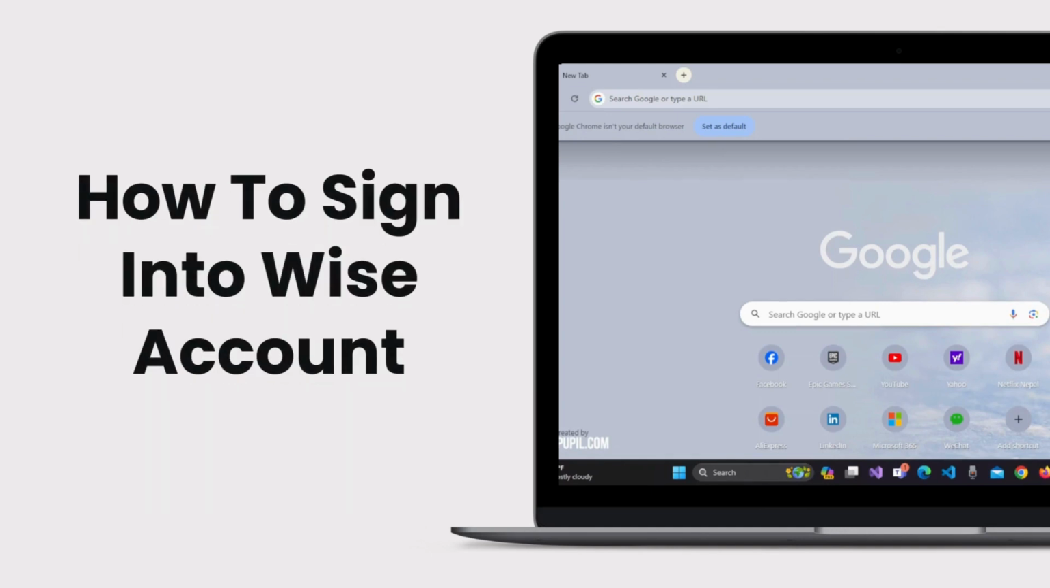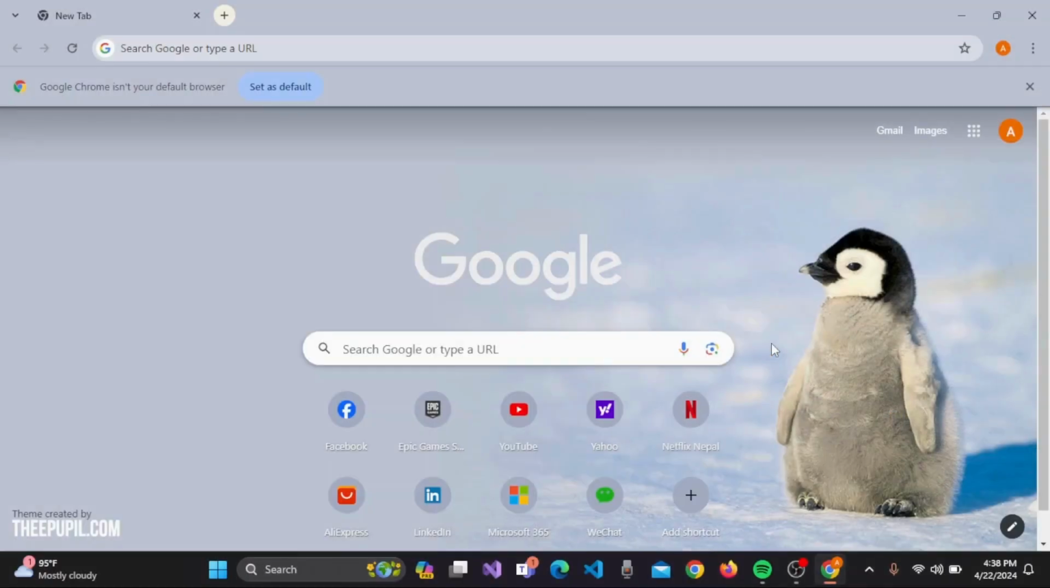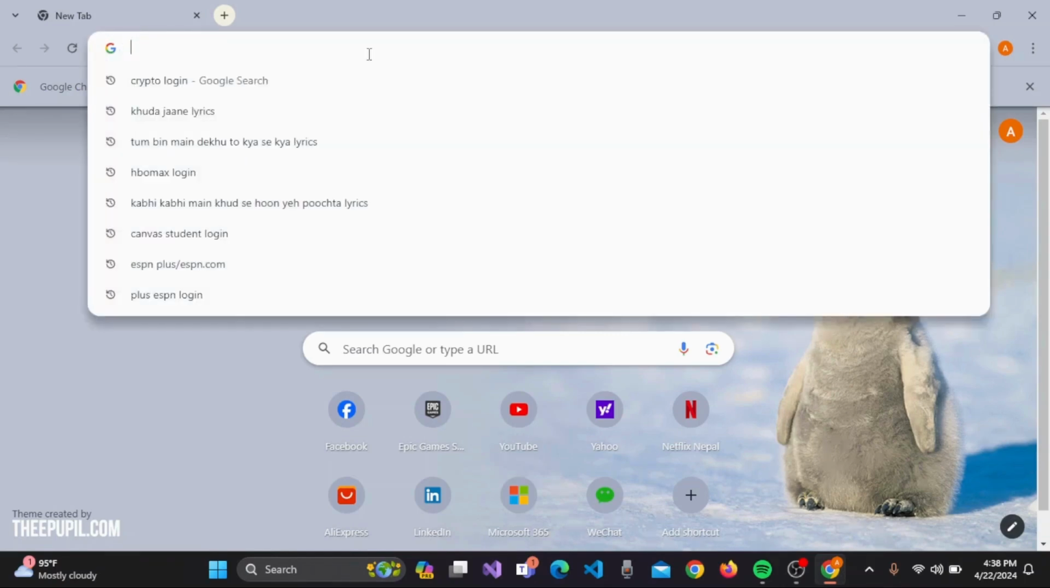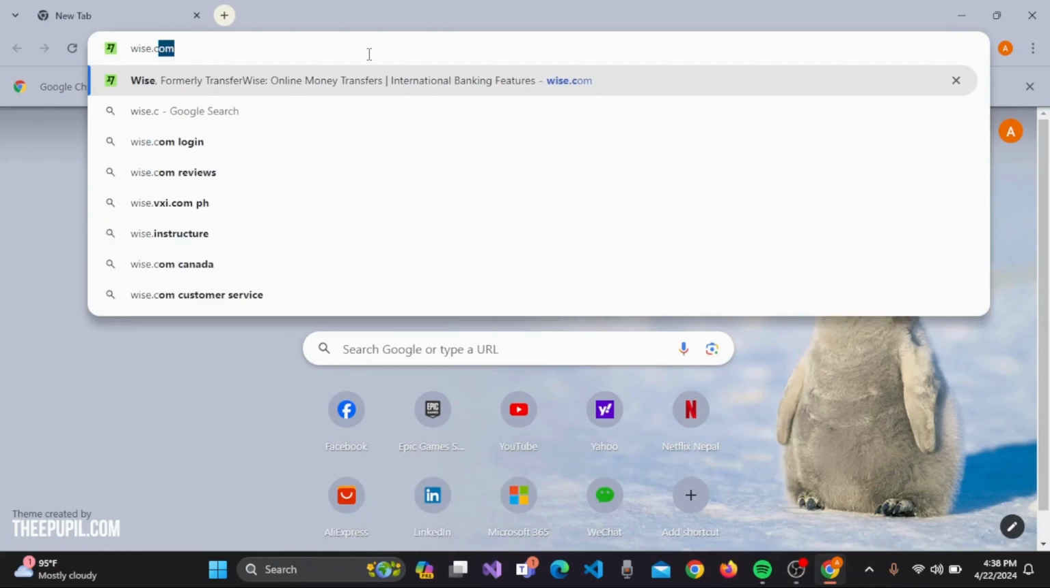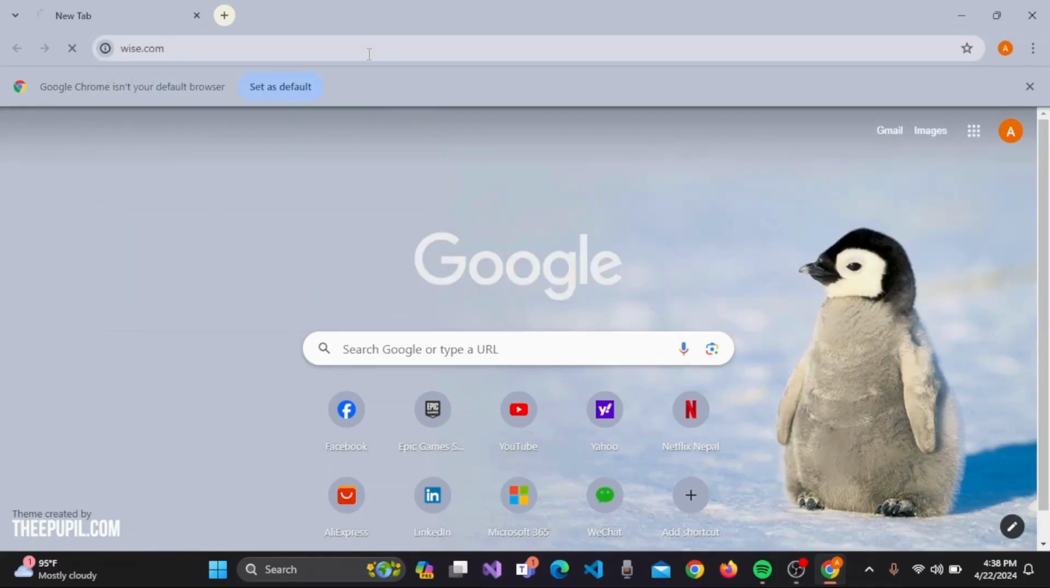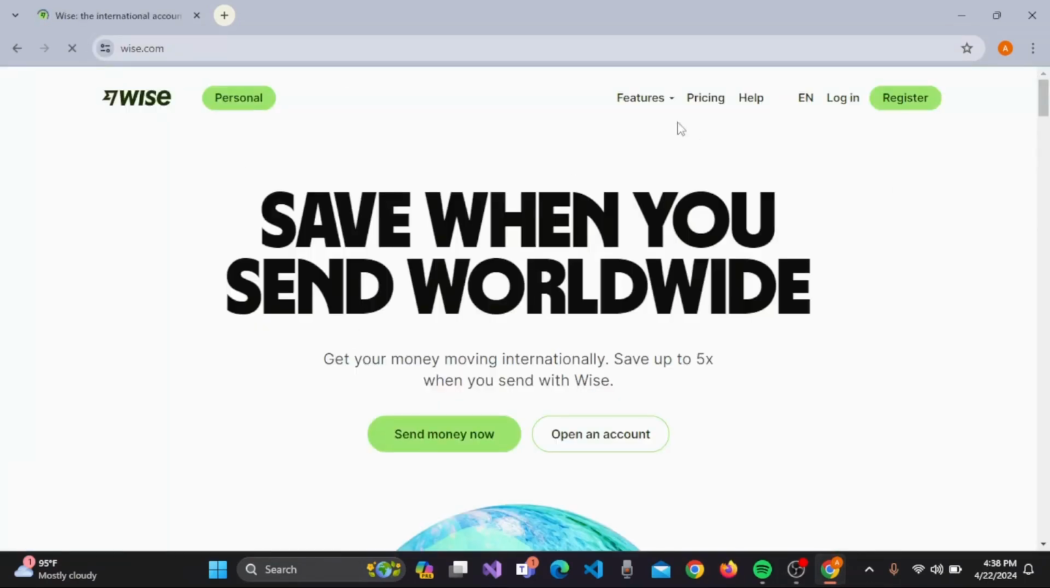How to sign in into Wise account. For that you need to open your preferred browser and type the URL wise.com on your web address bar and press enter on the keyboard. This will take you to the official site of Wise. Then you need to click on the login button at the right corner of the screen.